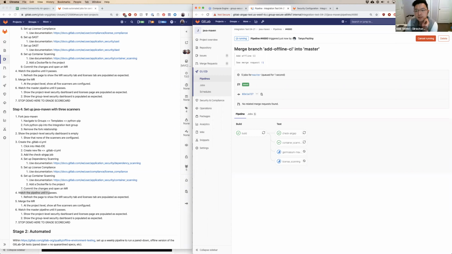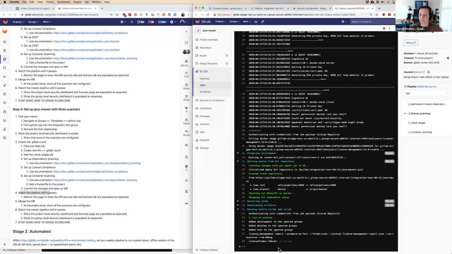And we expect the gymnasium job to be in the same state as the branch status, correct? Yep, failed but allowed to fail. License scanning should pass though. That one is the longest running job. It's great. Should be done soon.